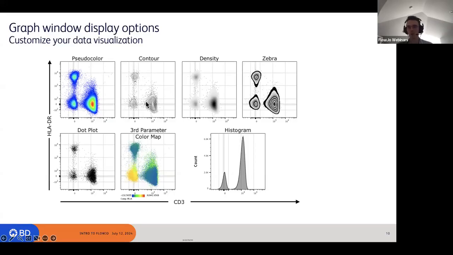So you can always use contour plots, a true density plot, a zebra plot, different ways of showing the density. There's also dot plots, which is just black and white. And then you can make a color map. So you can use a third parameter, in this case it's PE, that we're using to show the expression of the PE within these cells. So the negative cells actually in this case are PE positive. And then lastly, we of course have one-dimensional plots that are available as well. So instead of looking at 2 parameters at once and the expression of both those parameters, you can look at 1 parameter.